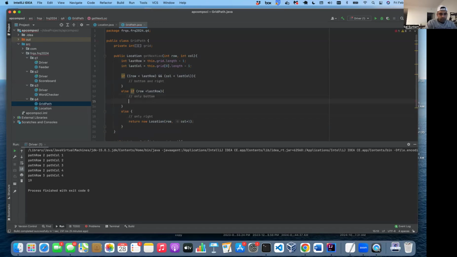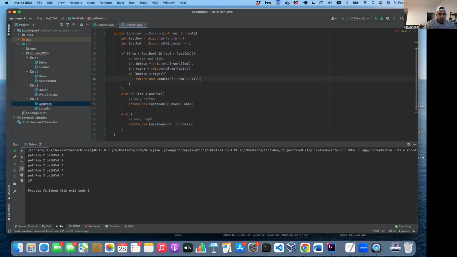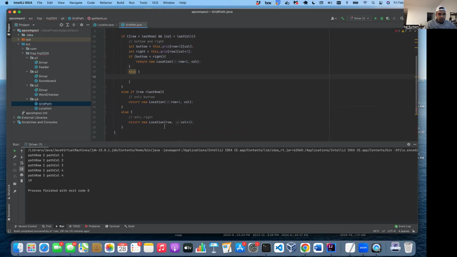If we only have the bottom, then we want to return a row below, and the column stays the same. Now, if we have two, then we have to compare the values. So let's call bottom equal to this.grid[row + 1][col], and right is equal to this.grid[row][col + 1], just like that. And if bottom is less than right, then we want to return the bottom. So we can do this. Else, we want to return the index of the neighbor to the right. So we do that.